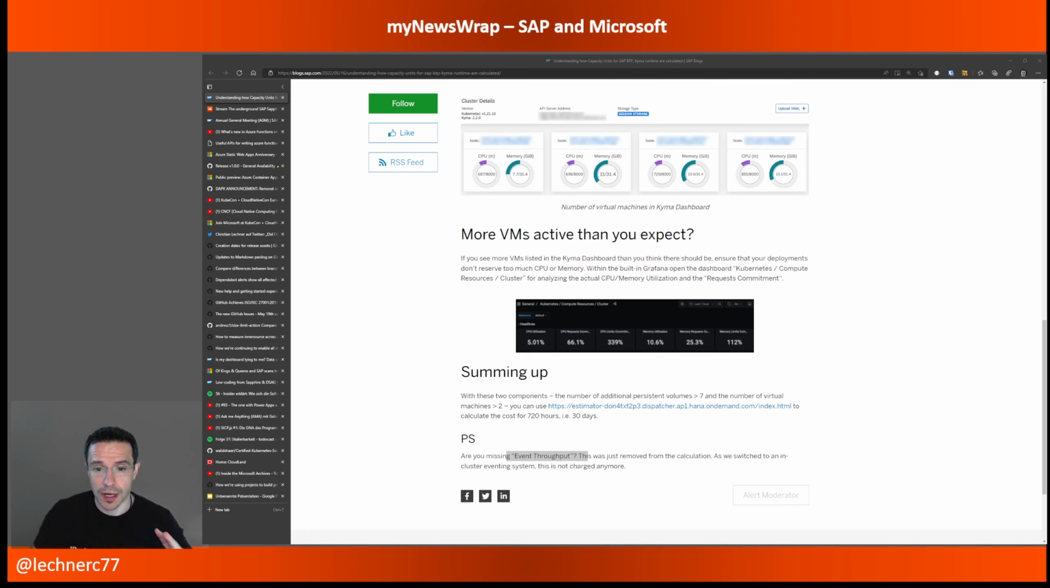With respect to the topic, why are there more VMs active than I would expect with respect to the utilization of my cluster? Well, that might be because you have reserved too much CPU memory for your apps. And this will mean that Kubernetes has to spin up more VMs in order to fulfill this reserving. So check that. And there is also one important second announcement, and that's about the event throughput.